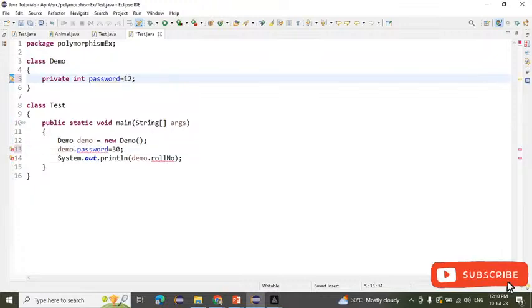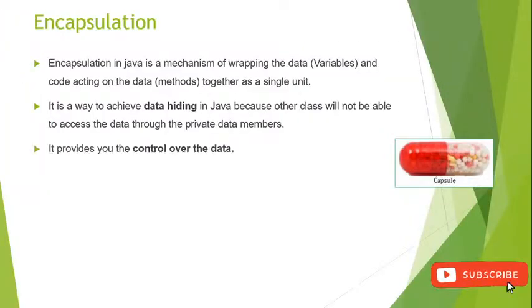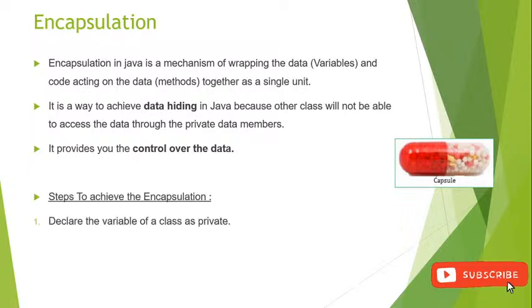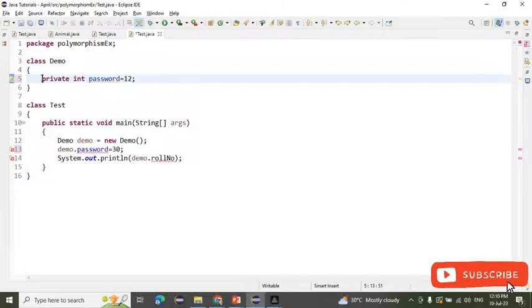We will make this field private. This is the first rule to achieve encapsulation. If you come here and see the theory, it provides you control over the data. We will see the first step. First step is to declare the variables of the class as private. We have to declare all the fields which we want to encapsulate as private.